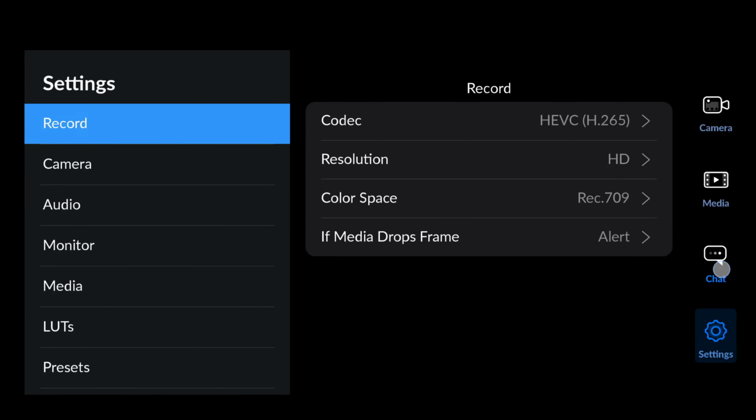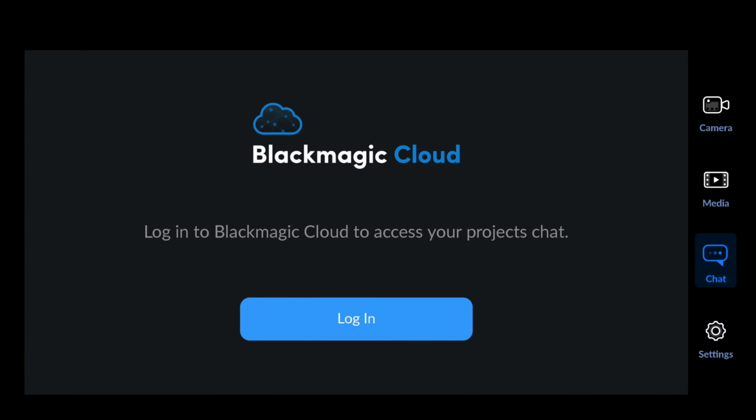But you also get chat services if you logged into your Blackmagic. So you can send messages to your team, friends, and other people who you follow on the Blackmagic community.